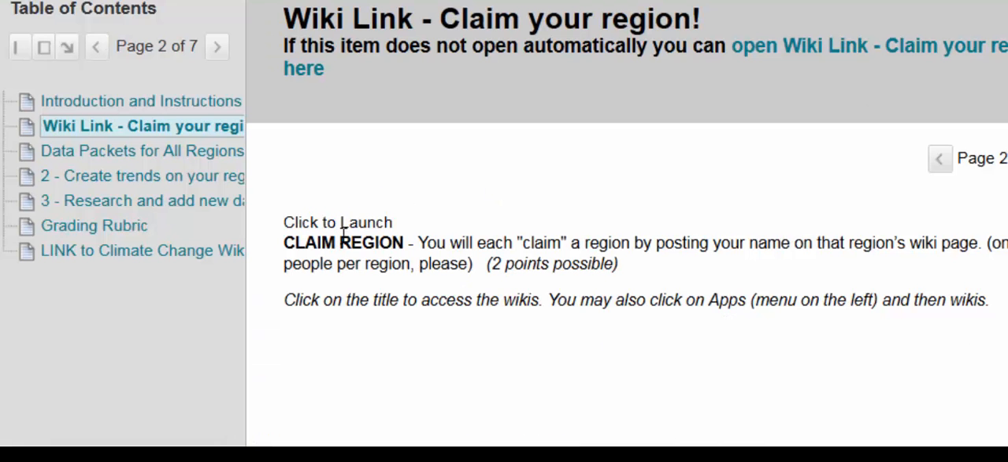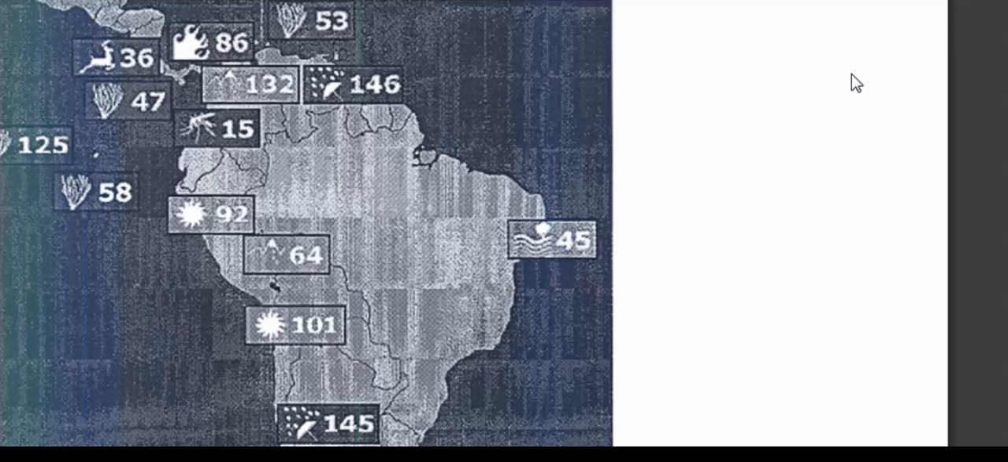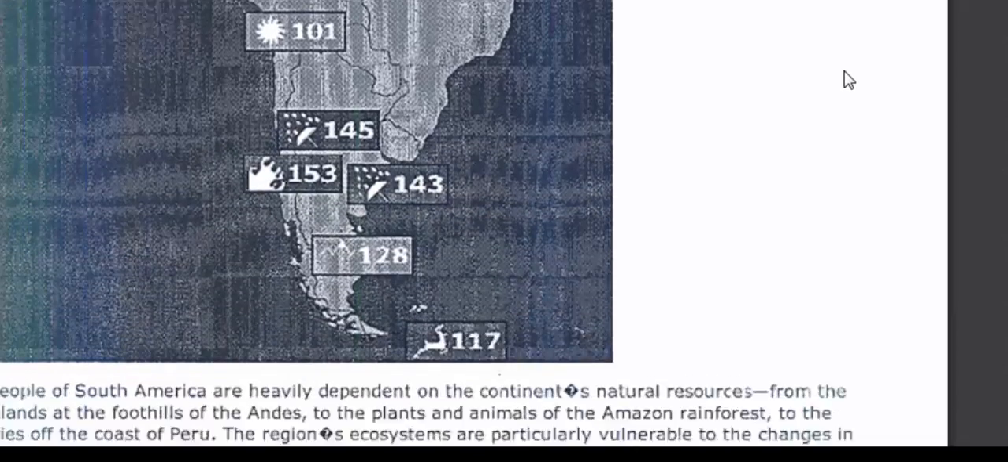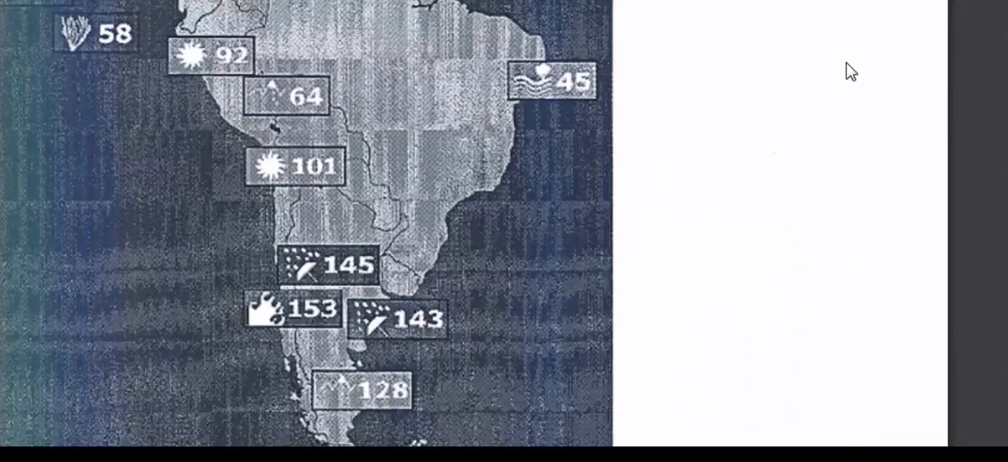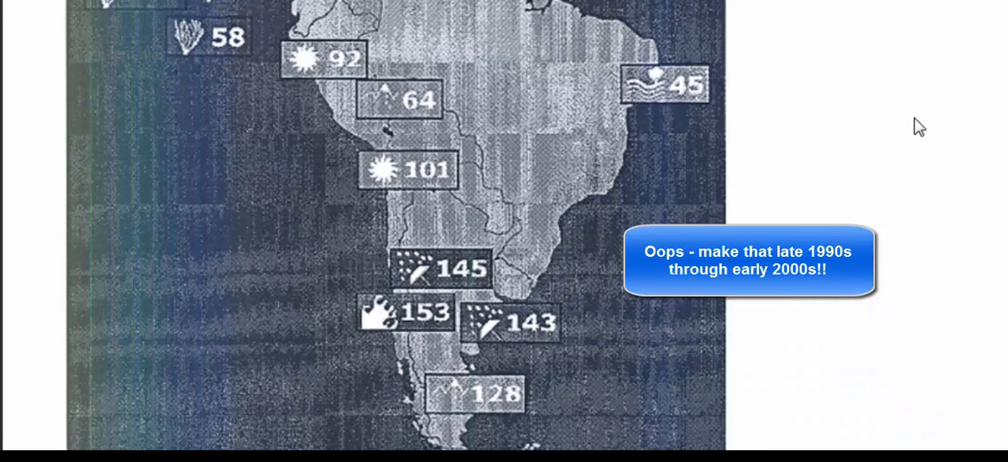So I claimed my region, and now let me go back to those data packets. So let's say I printed off, I opened South America, and I had to save this information in a weird way. So you'll have to type the information in. What we're looking at, this is information from, I think it was the late 1890s, early 2000s. So this is old data. And I'm hoping with the newer data, we'll see that things have gotten better.